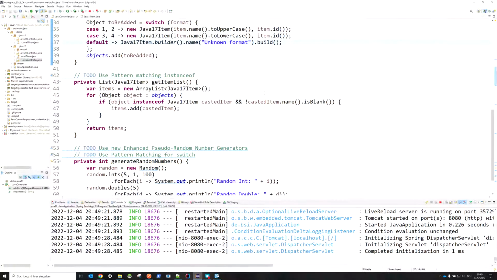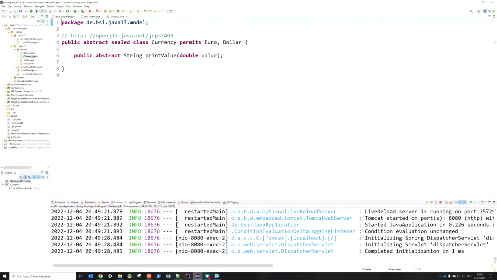Then there's another big thing which was introduced with Java 17, and that is the sealed class. I prepared some classes for you, like Currency. This application has a class with the name Currency, and in our application only euro and dollar are allowed currencies. We don't accept any other currency. Therefore, I can make an abstract class, because I want to print it and add the euro or the dollar sign to the double value. That is the logic I have in mind now.